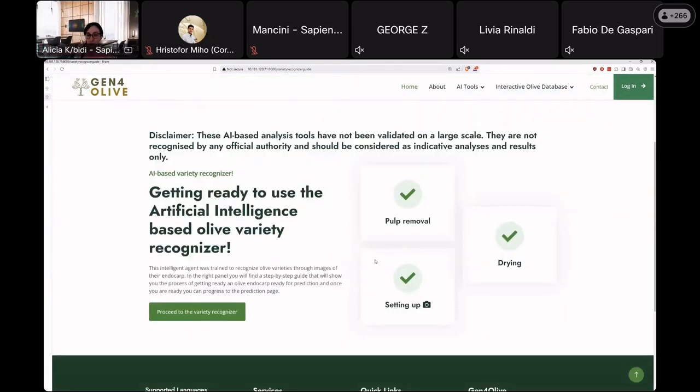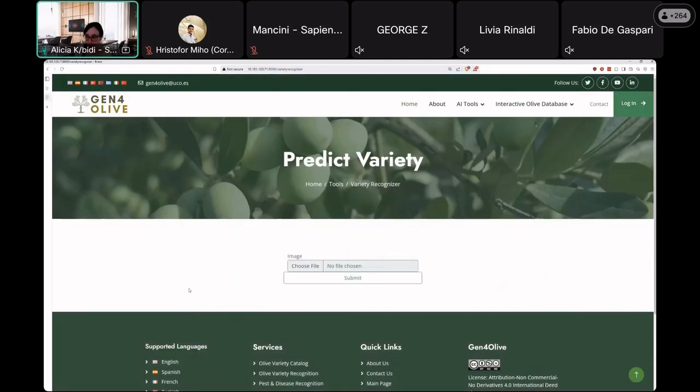So on this page, you will have access to several information. Here, you will have the protocol. So everything that I have explained to you right now on how to prepare the seed is going to be present here. You're going to be shown how to remove the pulp here, how to dry here, and how to take the picture here. You then click to proceed to the variety recognizer, and you can upload a picture.